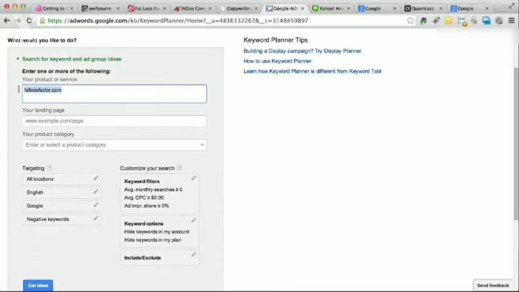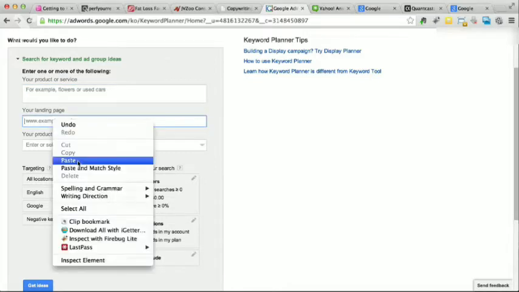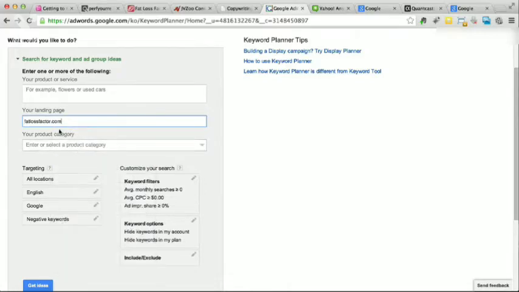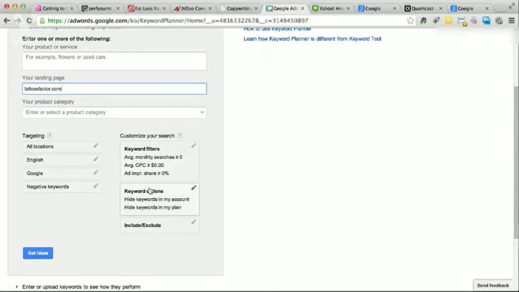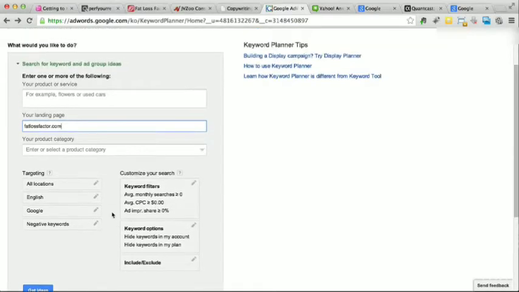Actually, I don't want to paste it there. I want to paste it over here where it says your landing page. I want to select all locations, English, Google, negative keywords. I don't really want to touch any of these. Now, we've got the possibility to customize our search, but that's not actually something that I want to do at this moment. I just want to see as many keywords as possible.